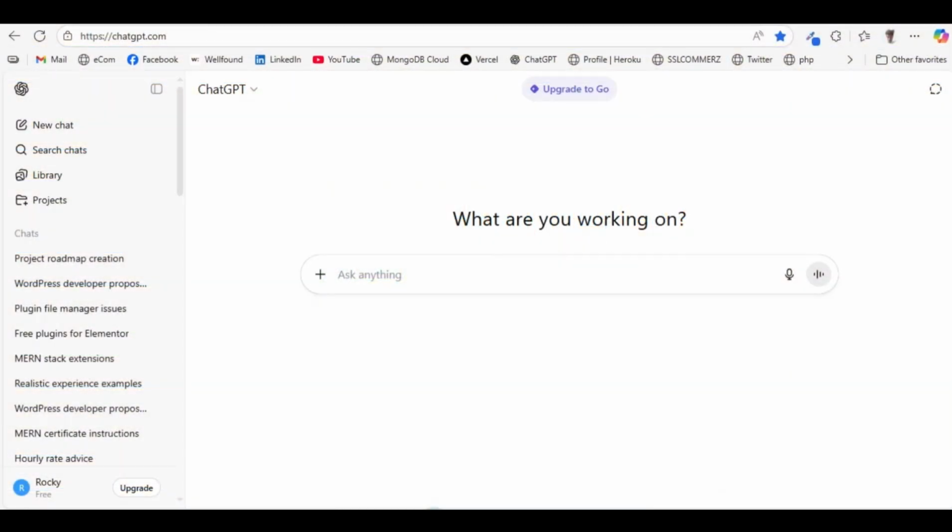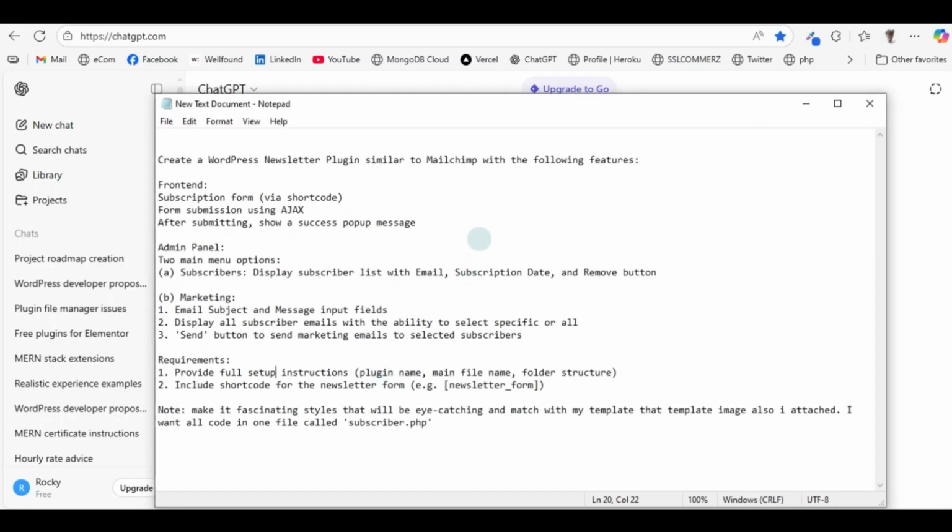First, we will generate the plugin code using AI. For that, we're going to use ChatGPT, and I have already opened it in my browser. And I have also already written the prompt for a faster process. Now we need to take a look at our prompt, and I will describe every single step of the prompt message. So here is the prompt message that I have already created.